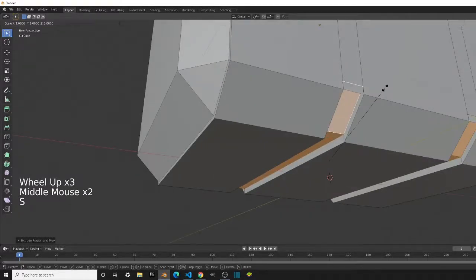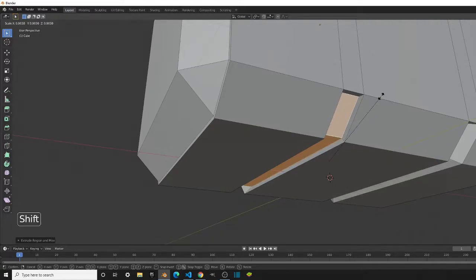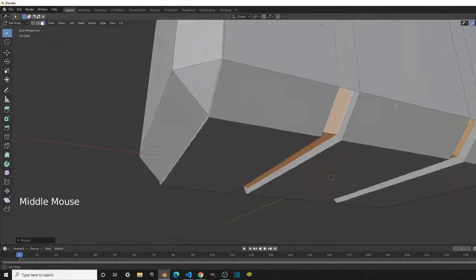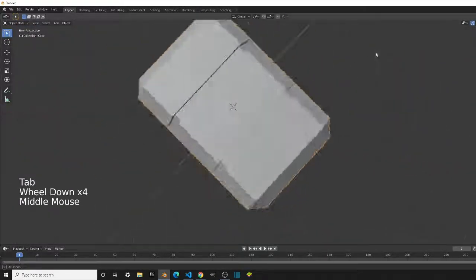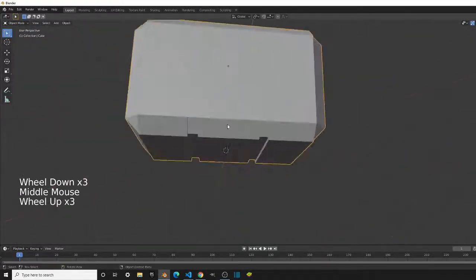So we're just gonna press S and scale that in. But we do not want it in the X. So Shift X. It should make that better. Alright, not too much. Yeah, this looks good. Alright, yeah. So now we've created the bottom part.